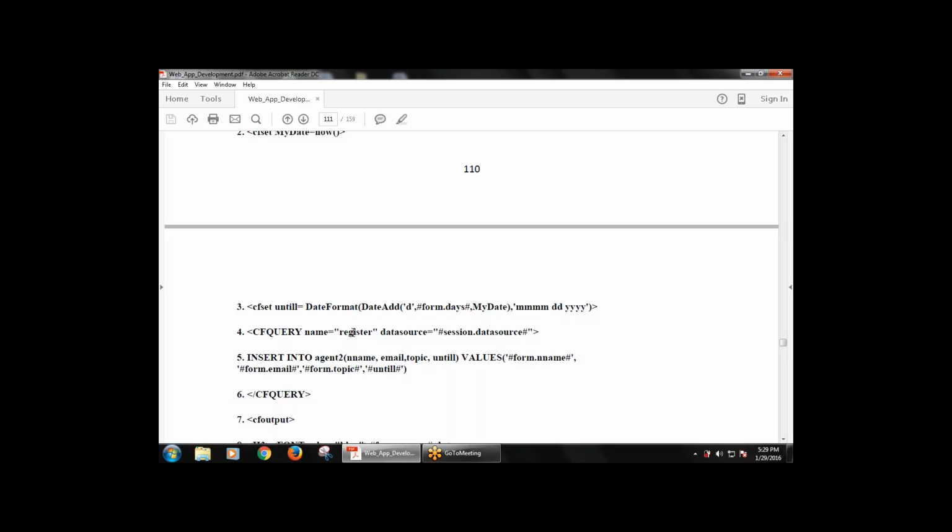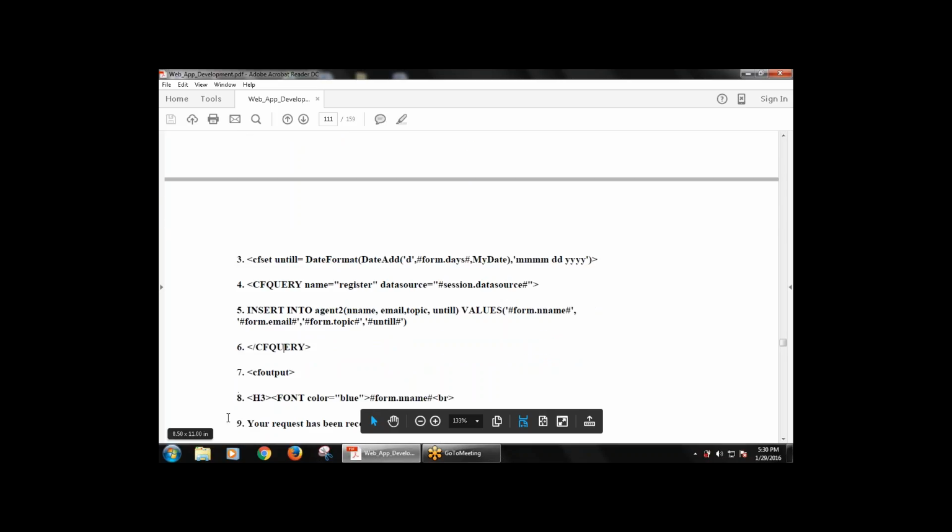Then cfquery, name equals to register, datasource equals to session.datasource. That is, a query will be given with name equals to register and datasource session.datasource. So that means the database that is connected with this one is the name equals to register. Then insert into agent2, that means insert into the table agent2, name, email, topic, until, and the values given are form.name, form.email, form.topic, then until. So these are the various values that are put into agent2. Then there is the closing of the cfquery.